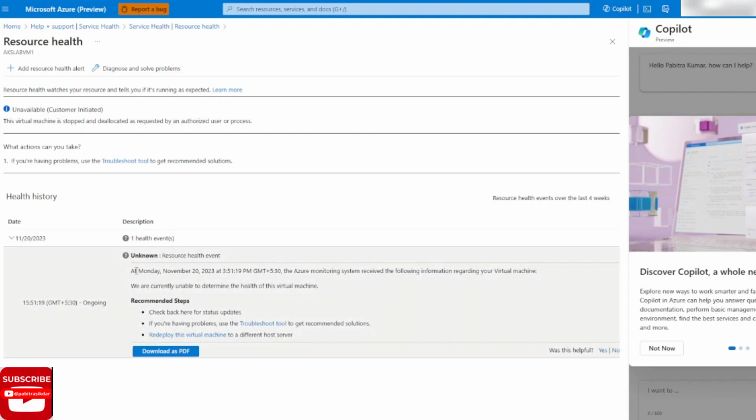Okay, so you see I'm on the Azure monitoring system. We see the following information. You're currently unable to determine the health of this virtual machine. Check back here. So it says there was some health event being registered, so need to do some troubleshooting to help this. It also says redeploy this virtual machine to a different host server as a recommended step. So you can do that so that your issue will be resolved.